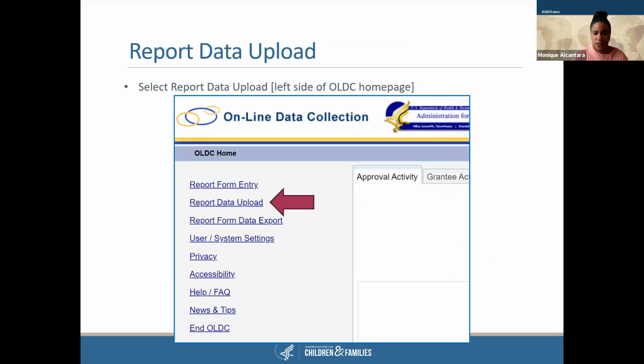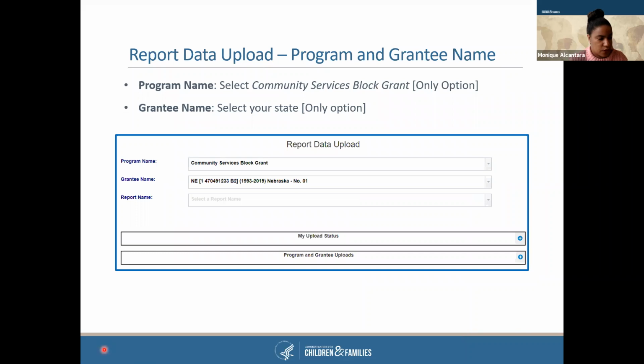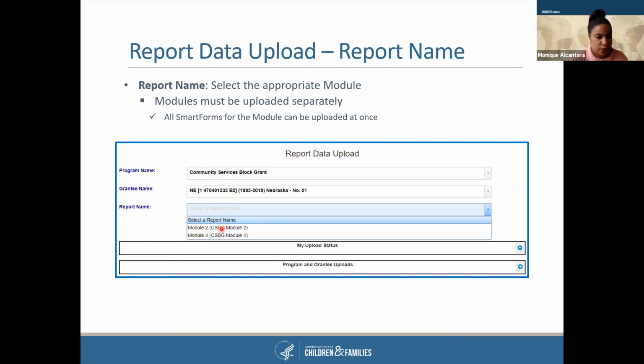So now you have your XMLs and you want to go back into OLDC. And on the left-hand screen, you're going to click Report Data Upload, which you can see right here next to the arrow. This will take you to the Report Data Upload screen. And you'll want to enter your program name and then your grantee name. And of course, your grantee name will auto-populate as soon as you select Community Services Block Grant. Community Services Block Grant is also the only program that will show. Once you select these two options, you'll then be able to select whether you're doing Module 2 or Module 4.